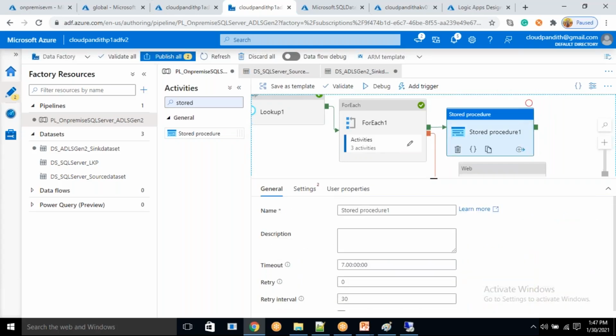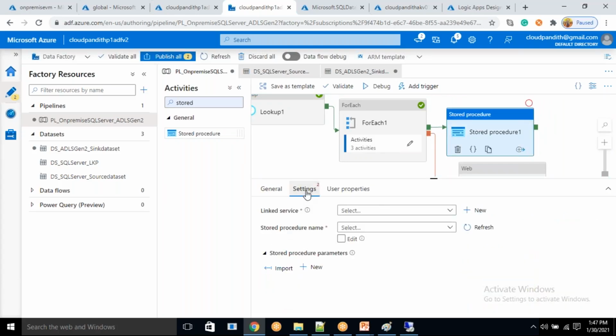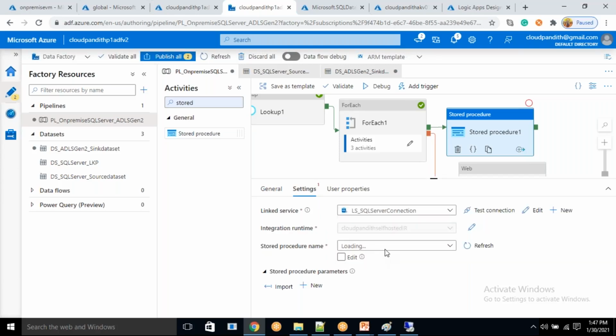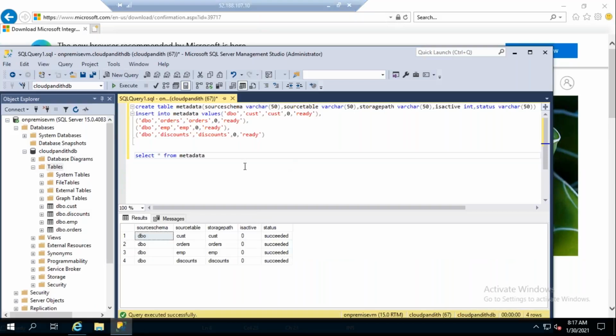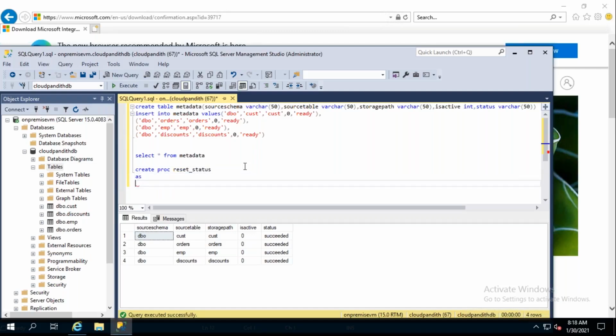Yes, you can say that, but the same stored procedure will not work. Let me quickly create a new stored procedure. Go inside this. From here, let's create a new stored procedure. See how it will work. Create procedure reset_status as begin end. Here I am going to say update metadata table.